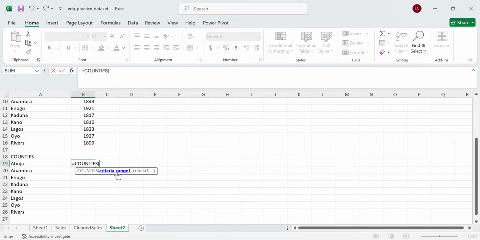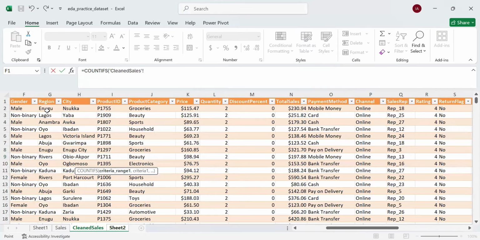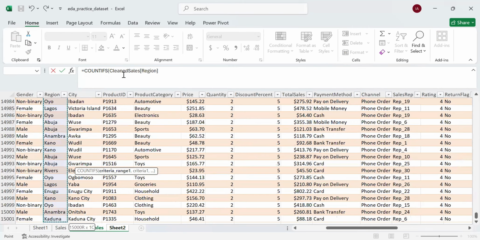That is what it is. Our criteria range 1 is where we are pulling our first criteria from, okay? So let us go to our clean sales, and we will use region because that will serve as our criteria range 1, okay? Now, we say comma, it will ask us for our criteria 1. Now you get it, right? Our criteria range is where we pull our criteria from.